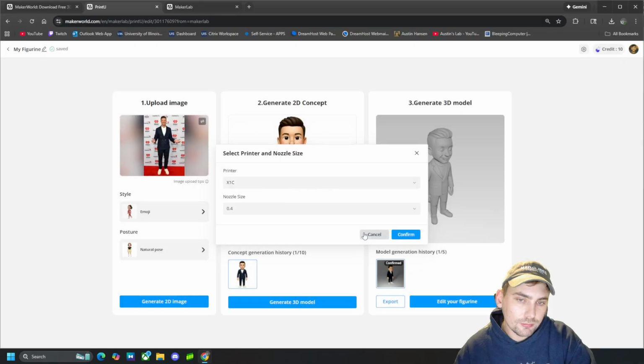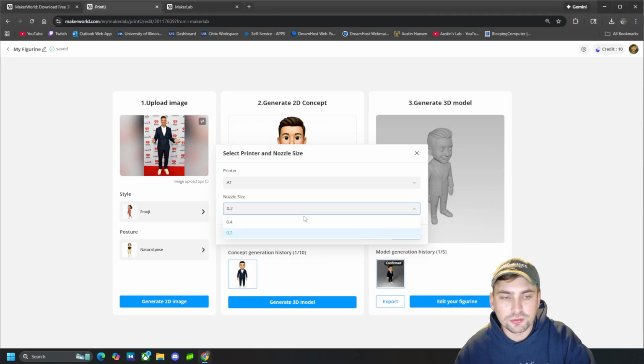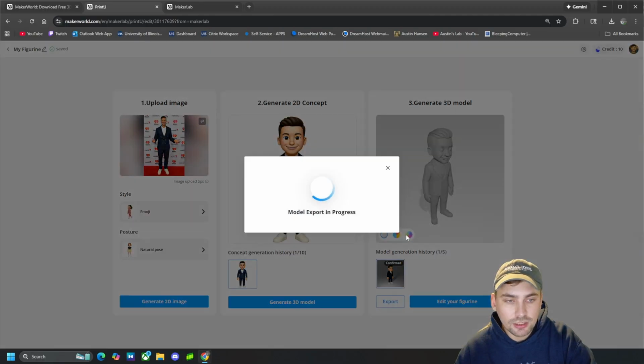So we're going to hit confirm, use some credits, and then it's going to ask us what kind of printer we have. If you don't have a Bamboo Labs printer, this is irrelevant. If you do, then I don't know if this matters or not. But anyways, we're going to click a printer, doesn't really matter, and then we'll click export. And then it's going to give us the option to download this as an STL or a 3MF or a GLB file, I'm pretty sure. But once this loads, I'll show you guys what we're talking about.